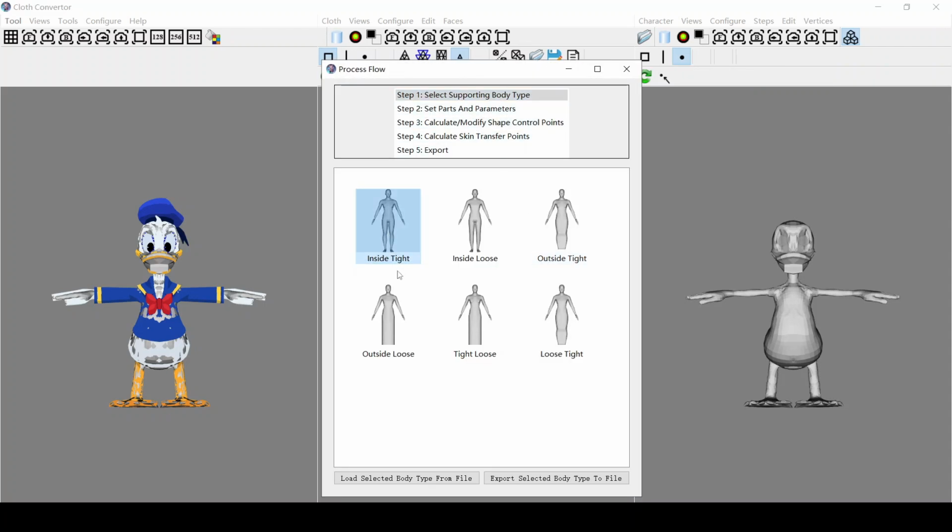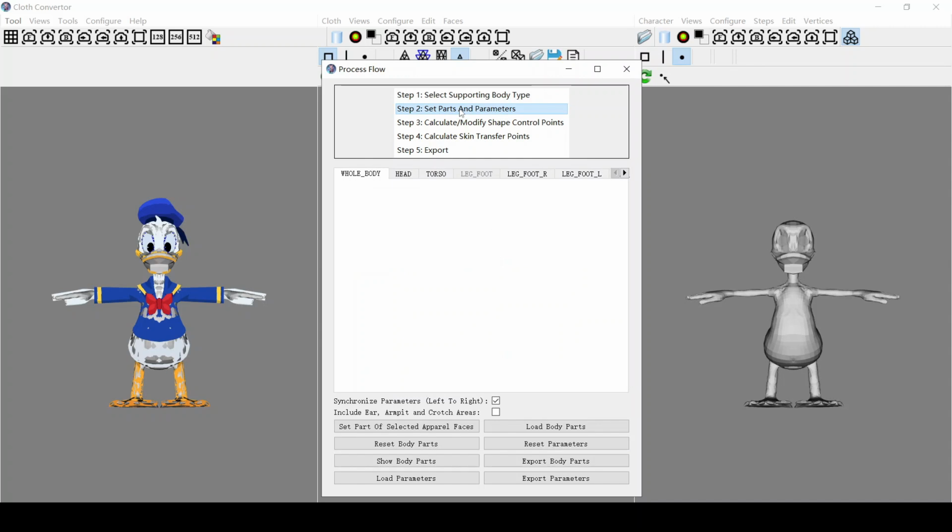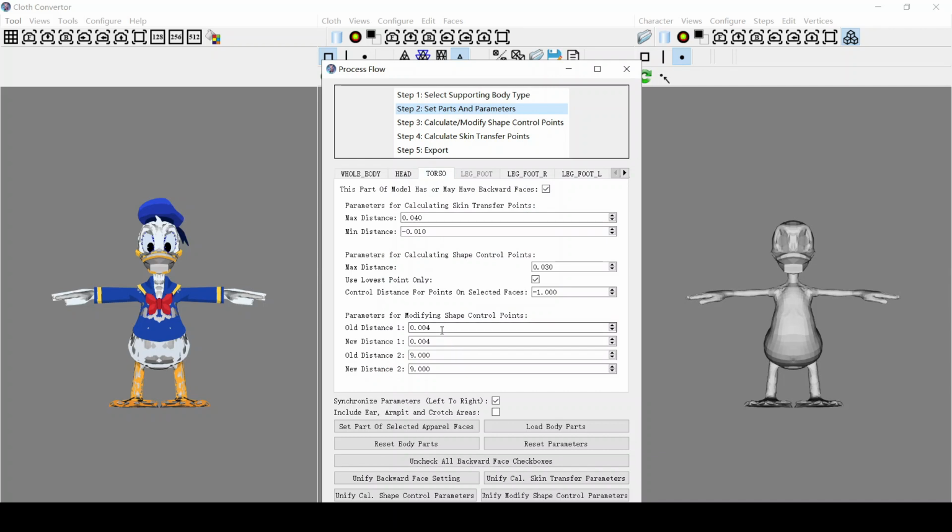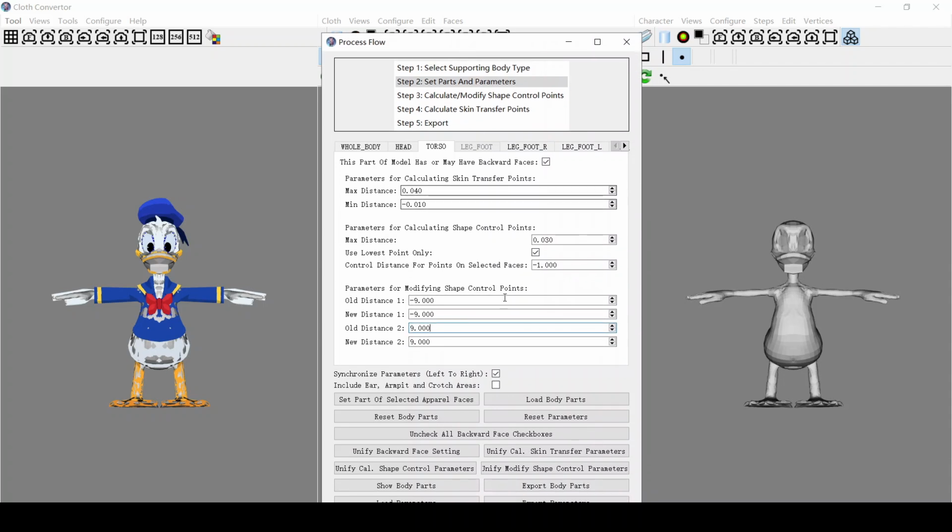First select this supporting body type. Then here, we need to change the parameters for modifying shape control points so that the cloth shape will be kept unchanged. And we need to click this Unify Modify Shape Control Point Parameter button to change the parameter for all body parts.